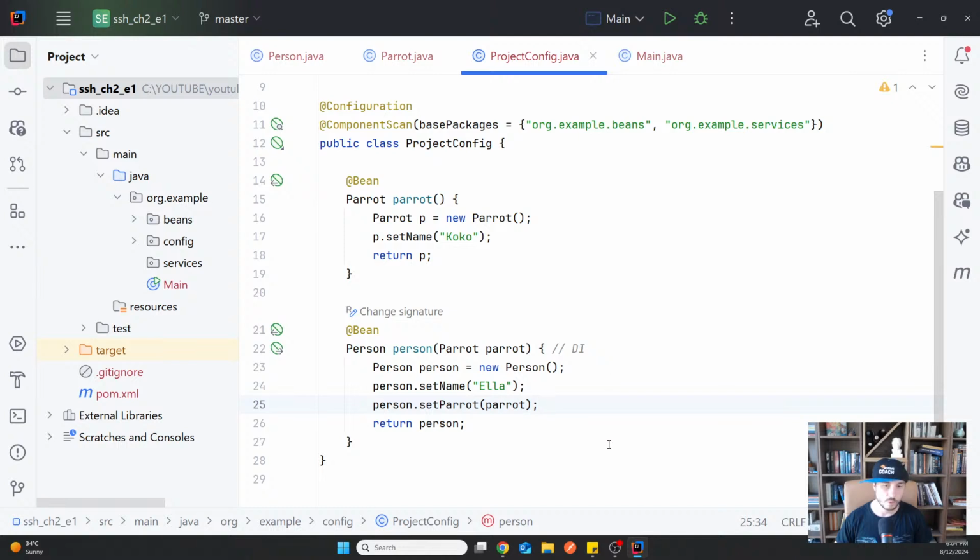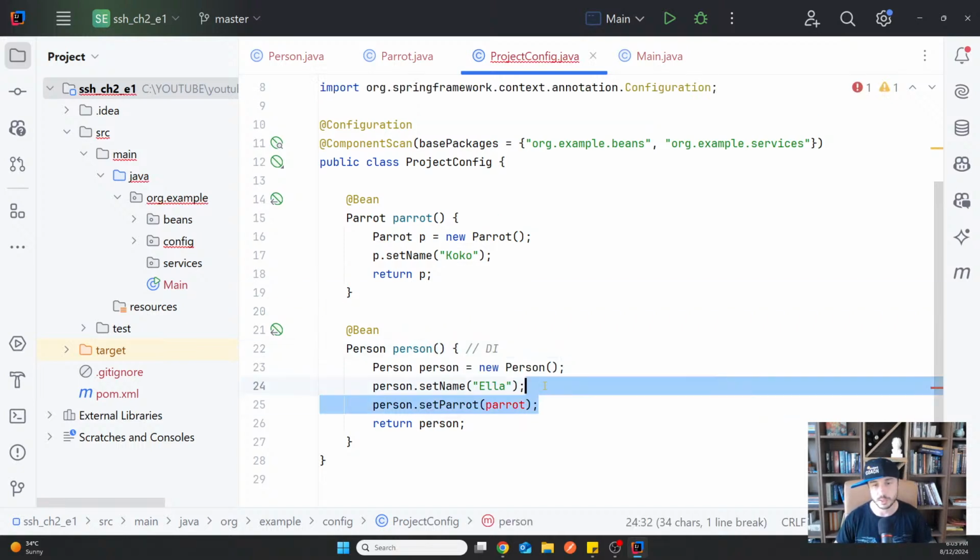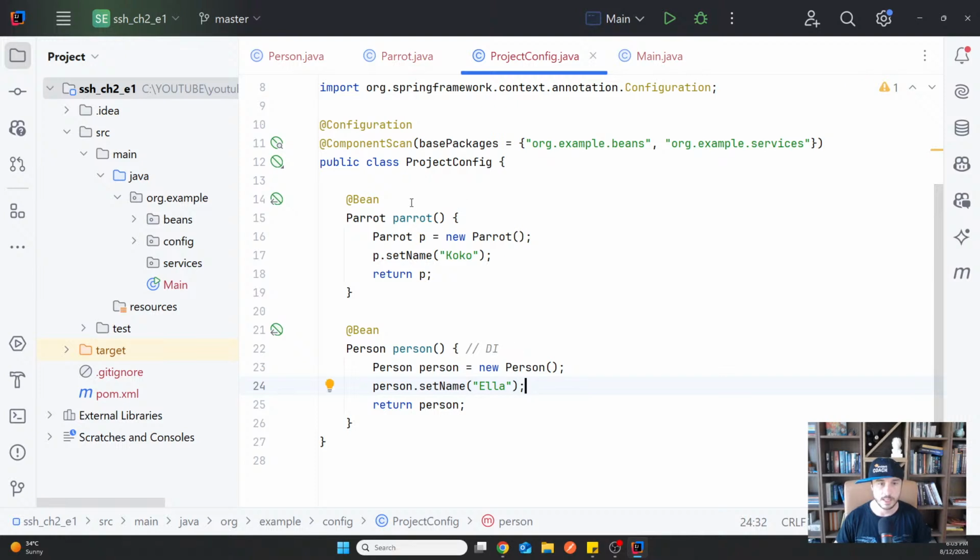Now, going back to our chapter, we started the discussion on stereotype annotations. That's why I'm going to clean this. And the last question last time was whether you can use dependency injection in a class if you haven't used the stereotype annotations.